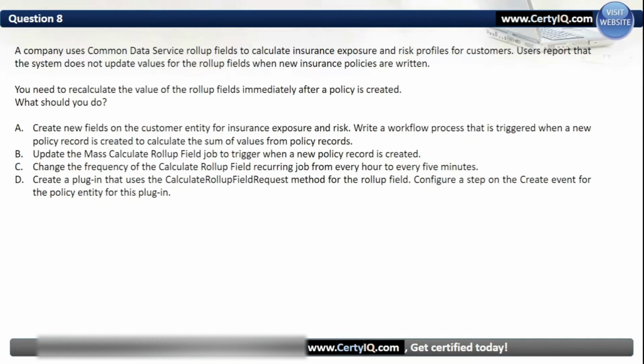Question 8. A company uses Common Data Service rollup fields to calculate insurance exposure and risk profiles for customers. Users report that the system does not update values for the rollup fields when new insurance policies are written. You need to recalculate the value of the rollup fields immediately after a policy is created. What should you do?